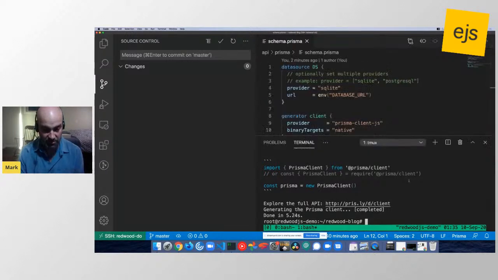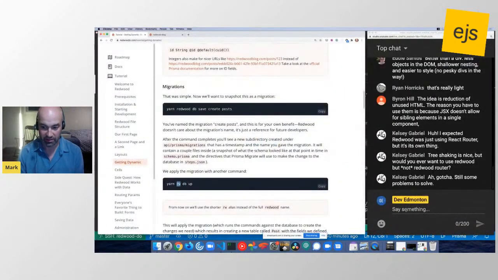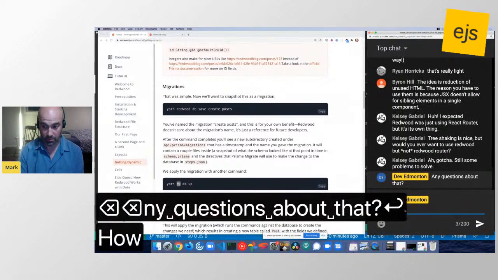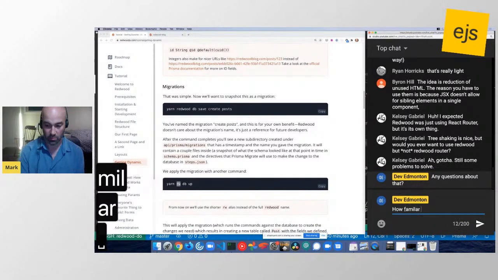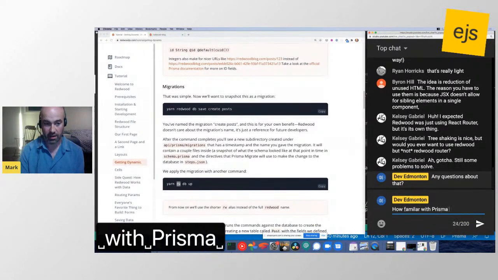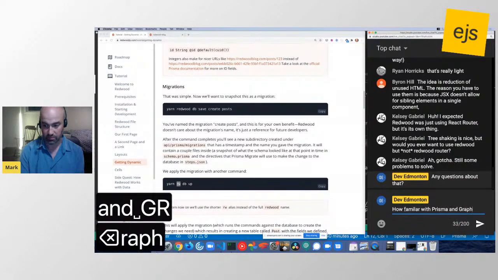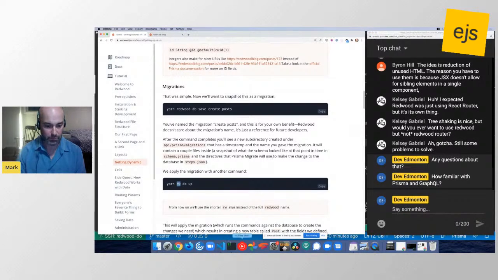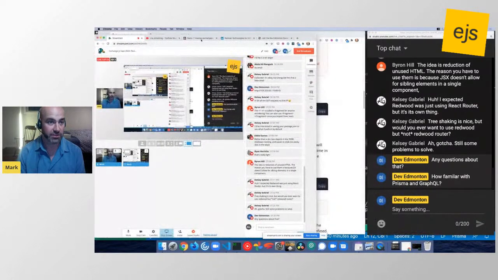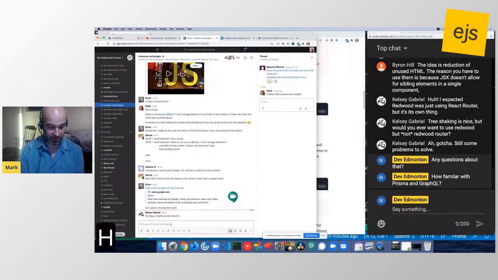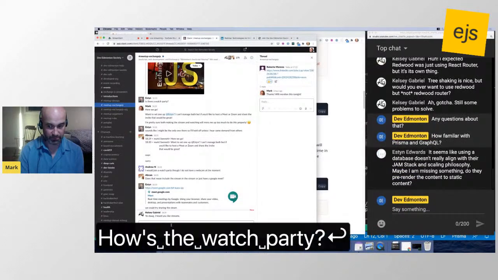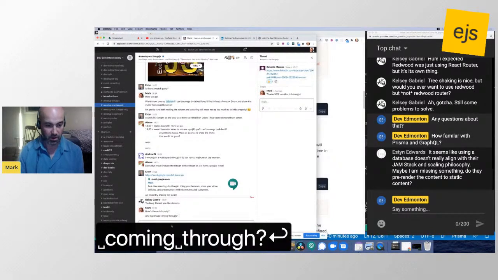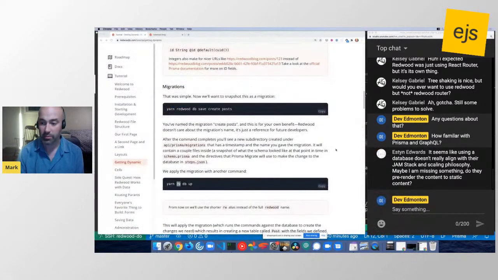Okay, so for me, this was some new stuff. So I'm going to pause here and take some questions, if there are any. How familiar are people with Prisma, GraphQL in general? I'm just going to check over in our Slack too and see if there are any questions there. All right, a couple comments here.